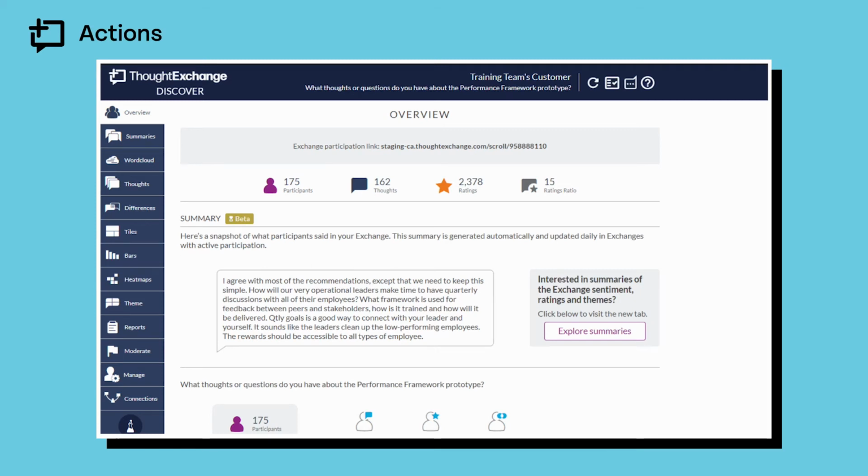One of the most important parts of running an exchange is taking what you hear and turning it into on-the-ground actions. In the past, theming and leader comments have been the main tools at a leader's disposal to plan and communicate about the next steps following an exchange. But in this update, we've added another arrow to the quiver: actions.